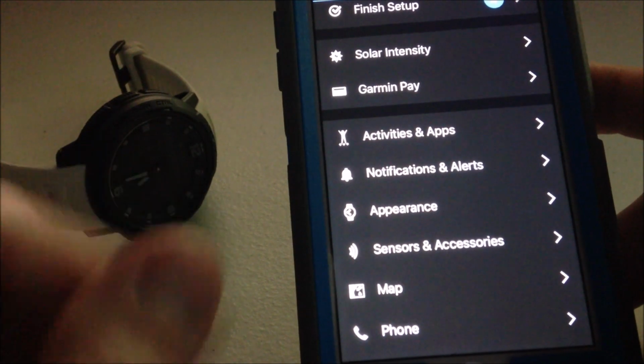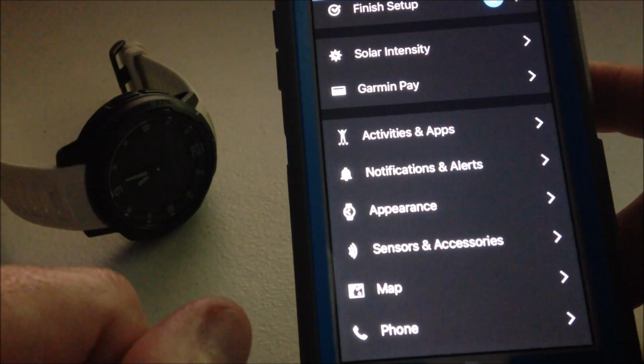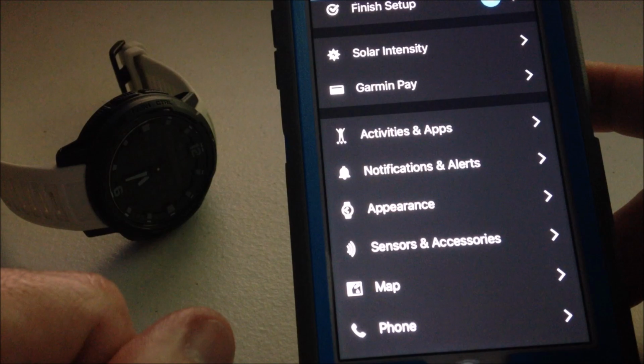I hope that makes sense, gives you an idea of how to customize your activity settings on your Garmin Instinct Crossover watch.